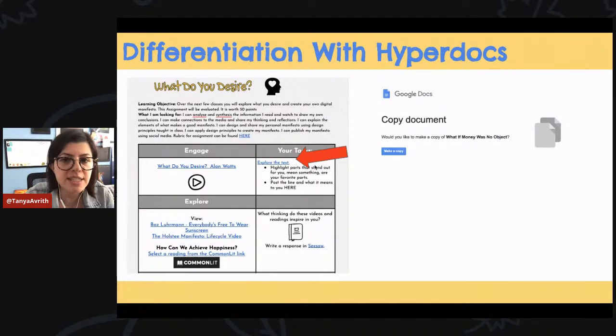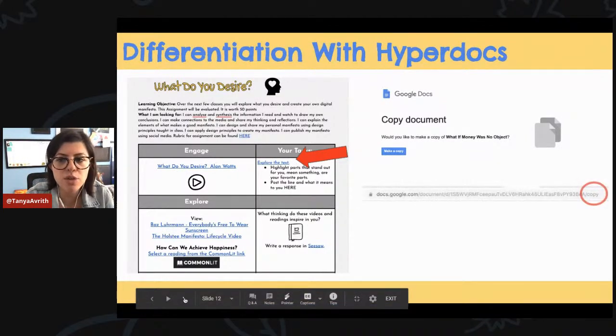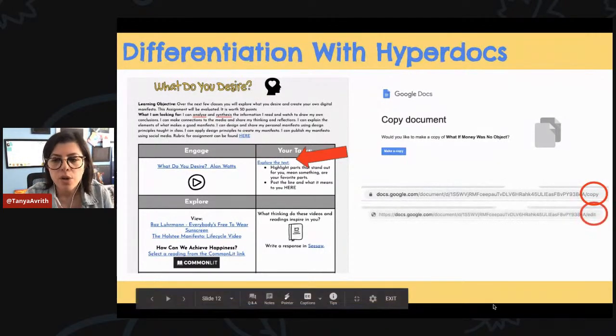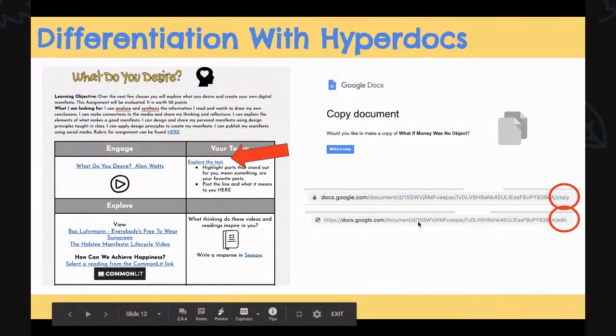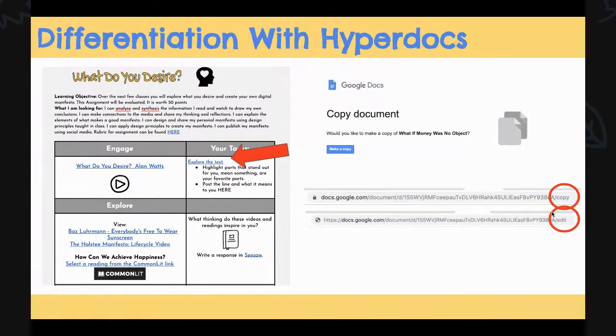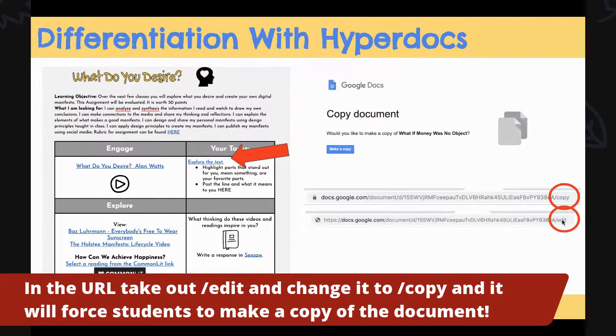So what I did is I created it so that in the doc, you can force a copy. At the end of any URL, go ahead and try this out yourself, you literally hack it, I swear. You just take out the word edit and write in copy. And when you press enter, this will pop up and it'll say copy document.